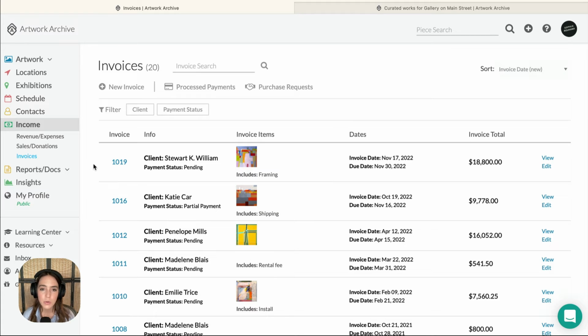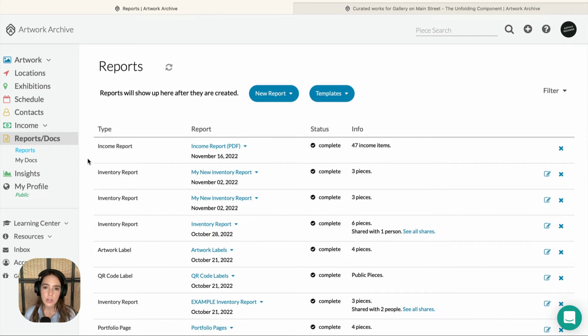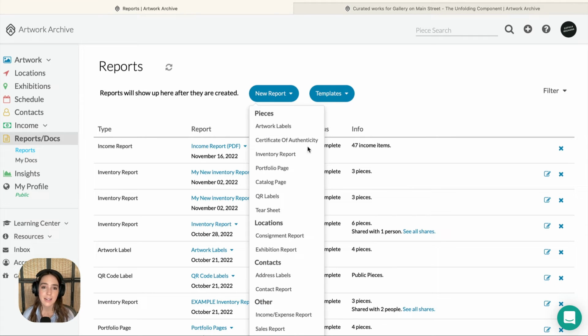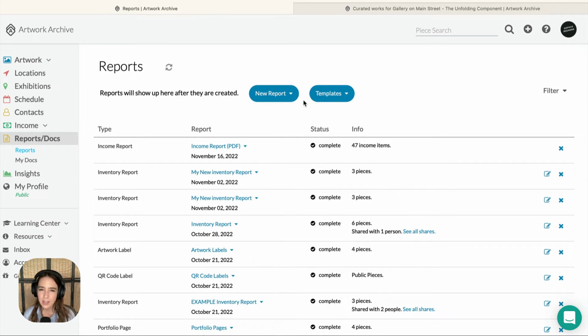Now, let's jump down to Reports and My Docs. So once you have uploaded some work, you'll really start to experience the time-saving benefits of this specific section. Whether it's an inventory report, a polished portfolio page, or catalog, tear sheets, branded invoices, or certificates of authenticity, you can create professional-looking reports all in one place and with ease. In addition, we also have some really comprehensive reporting for taxes and business insights that we can go more in depth on in our 201 webinar.